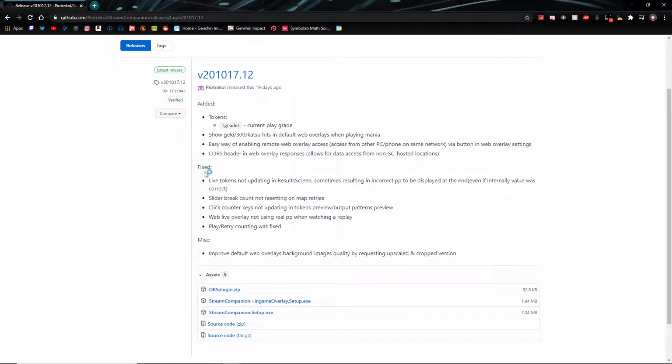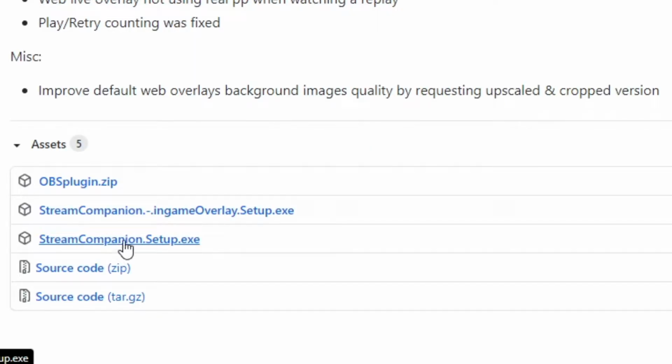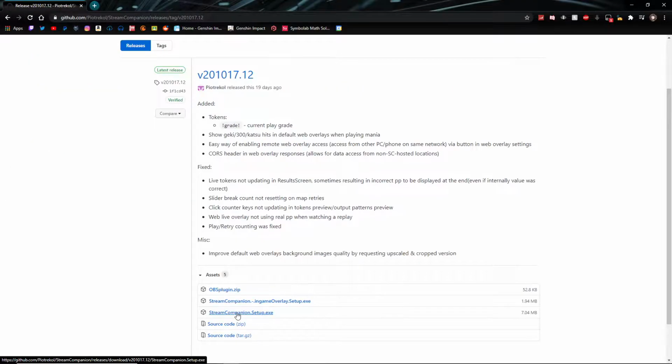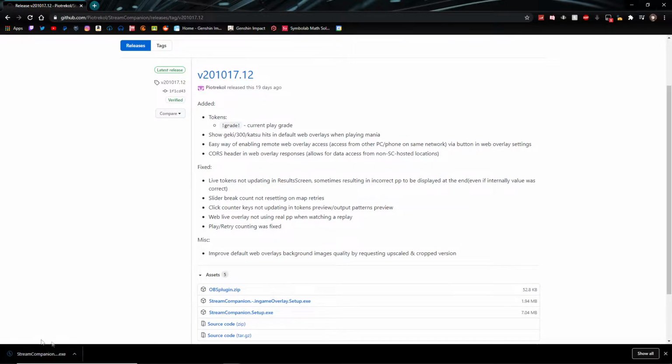When you come to here, we can see 5 different files. In this case, you're going to want to download the StreamCompanion.setup.exe, and I will also be going over how to use the OBS plugin, but that will be later on in the video. So for right now, go ahead and download StreamCompanion.setup.exe by just clicking on it, and it should be right here.